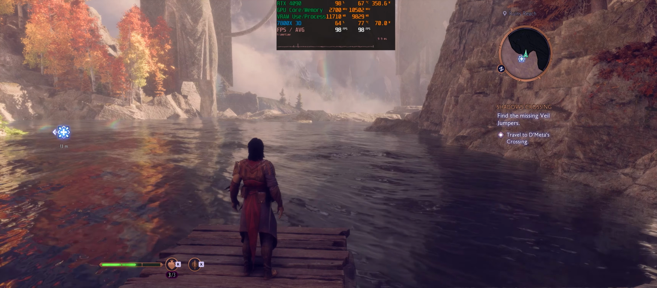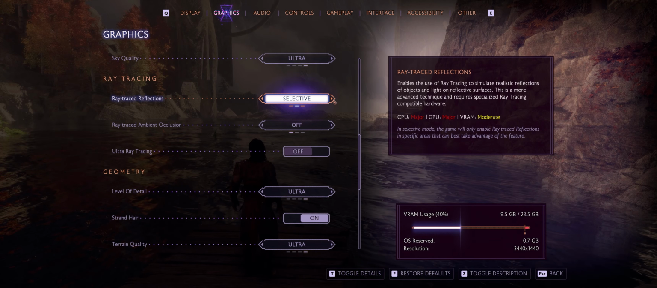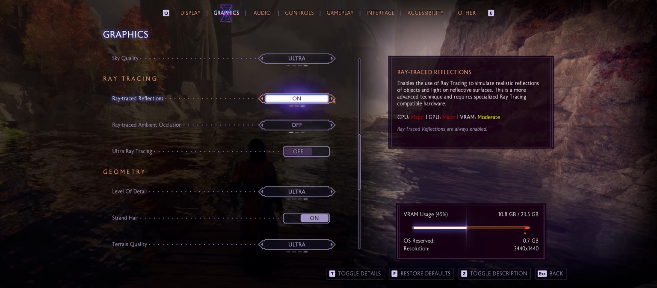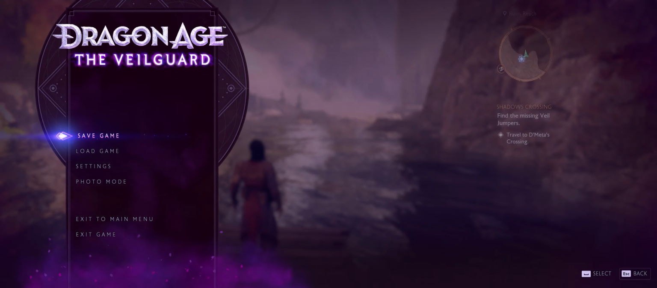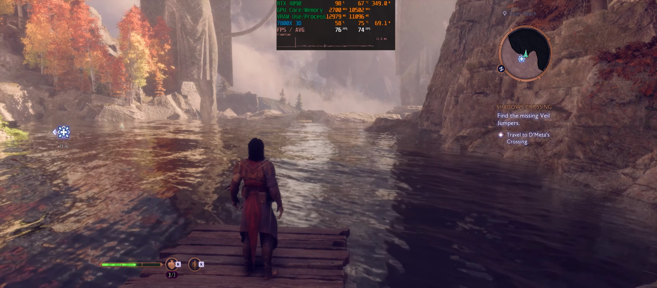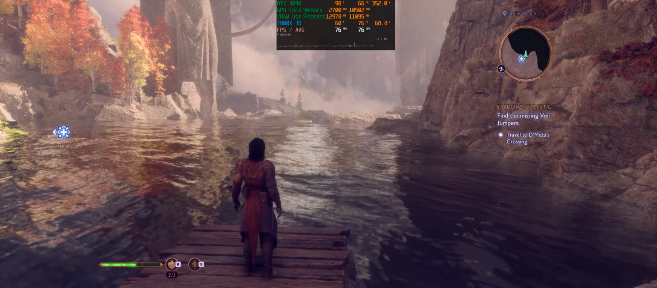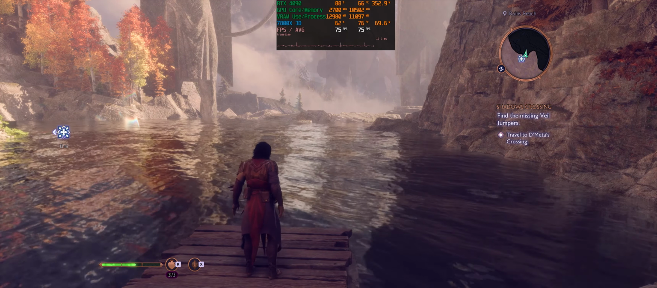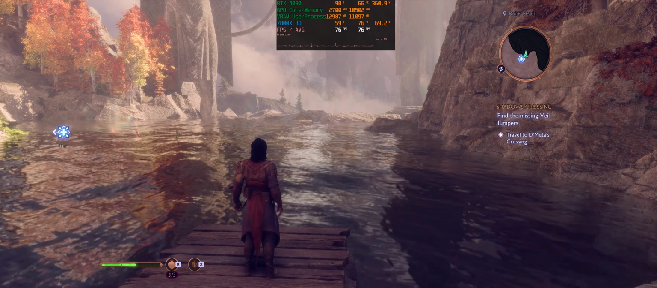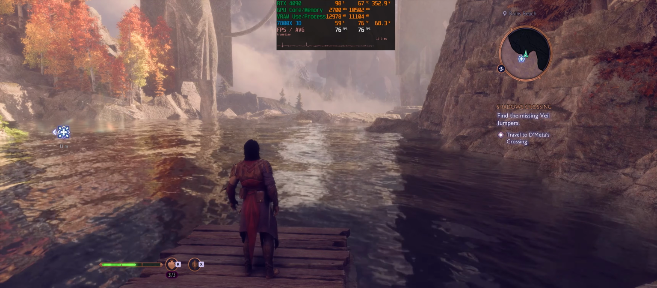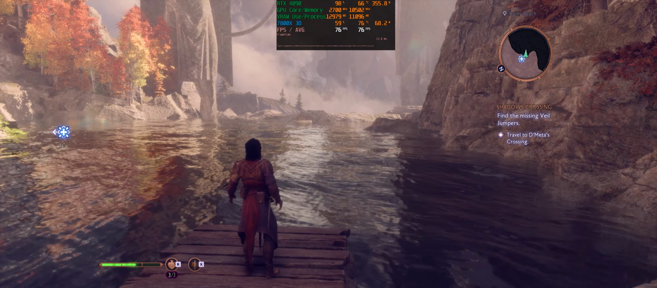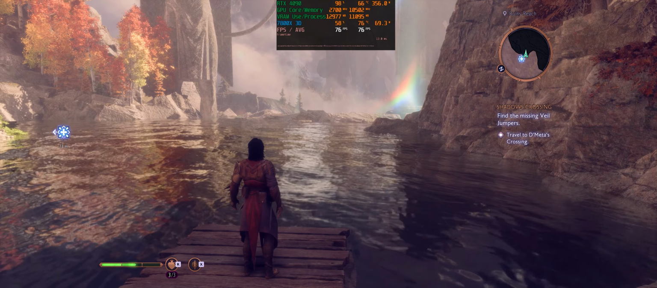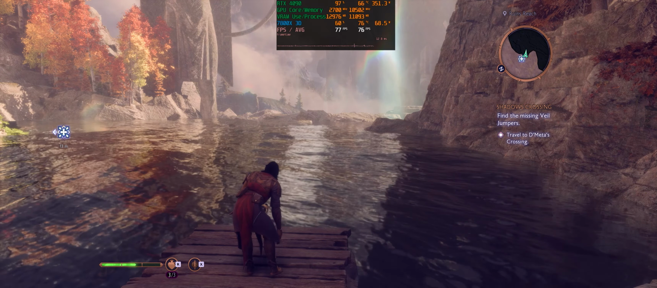Ray tracing is not on here. Now let's go from selective to on, and you can clearly see that ray tracing came on and now the water looks a lot better. And we went from 99 FPS, 95 FPS to 75, 77 FPS. So yeah, guys, if you want ray tracing on, set it to on. I don't really know what selective does. Maybe it only shows up in particular cutscenes, maybe.